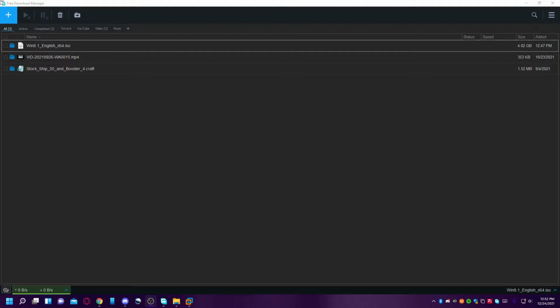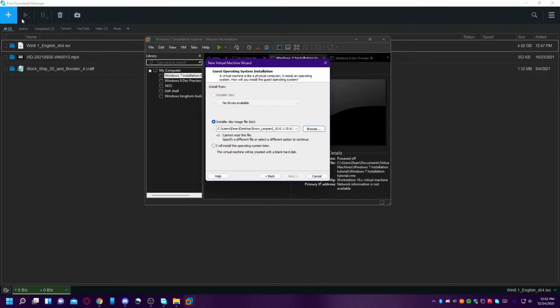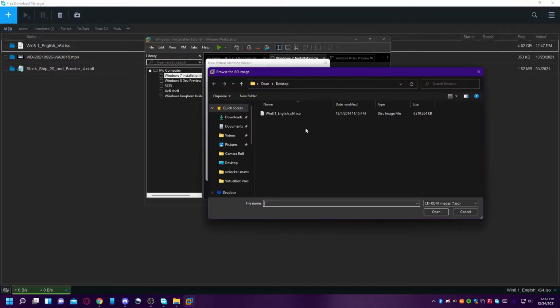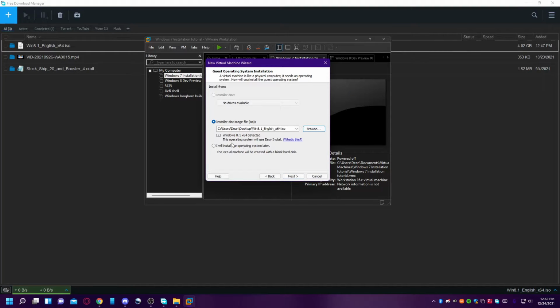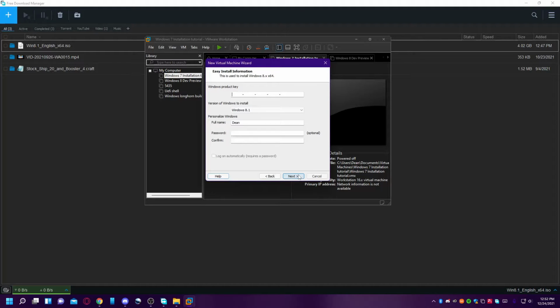Okay, so if you now download it, you go to VMware, and then you press, yeah, I already showed you. You press where you got your ISO file. Double click that, and it should say Windows 8.1 detected. Press next. You don't have to put a product key. I'm going to do 8.1 Pro, and I'm going to press next. And also, you don't have to put a password. And then you don't have to put the x64. And if you have 8, just put 8. But I'm going to put 8.1.